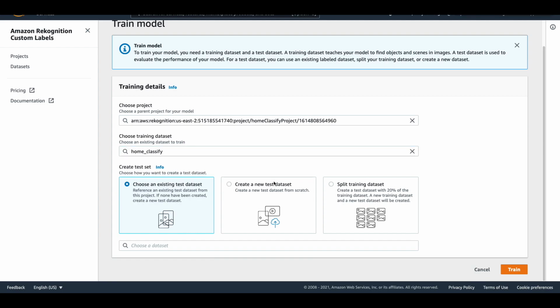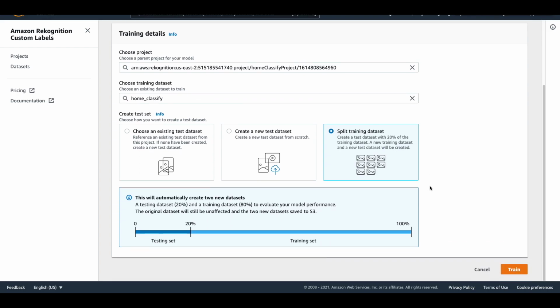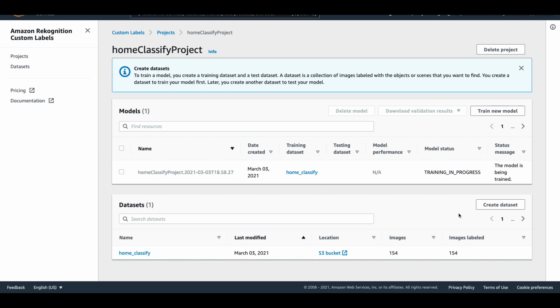This test set is a set of images that will be used to evaluate the performance of our model once it's been trained. In this case, we're going to choose Split Training Data Set. This will intelligently choose 20% of your training set and place it to the side. Your model will then be trained on the remaining 80% of the data, and once your model is trained, it will evaluate the performance of your model on the holdout set. From here, we can then click Train.